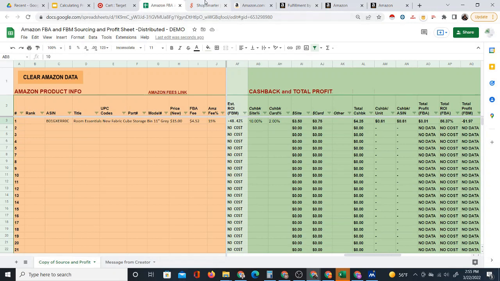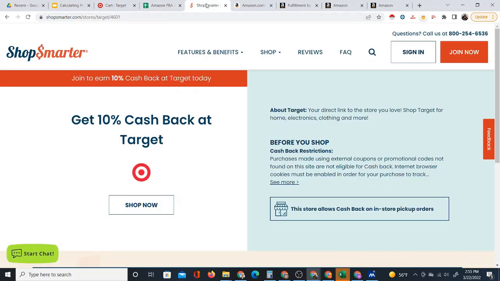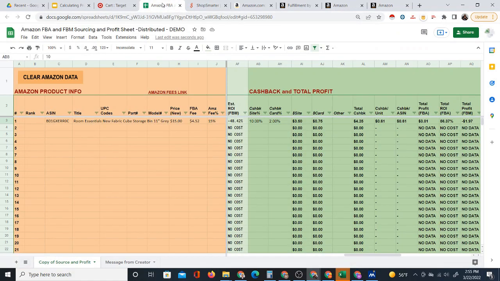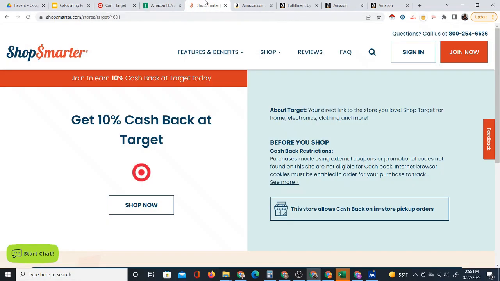And cashback is great for online arbitrage people and for drop shippers. It's not just for one or the other. And even for retail arbitrage, if you're buying in person, you're using a credit card to purchase these items and you get cashback. So it applies to all Amazon arbitrage sellers. Okay, so the cashback can really make a crucial difference. There's this site, shopsmarter.com, 10% cashback at Target and lots of other major stores.